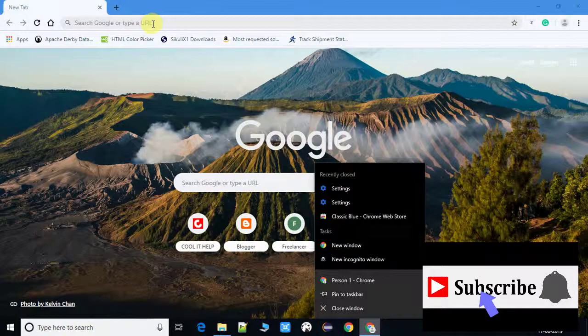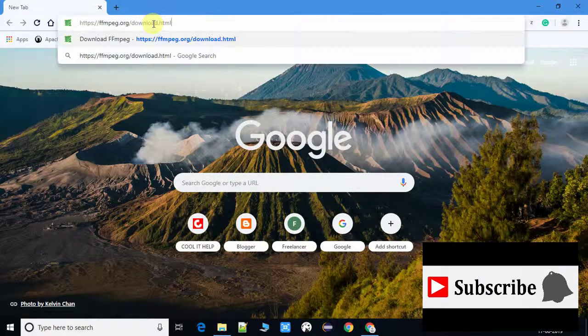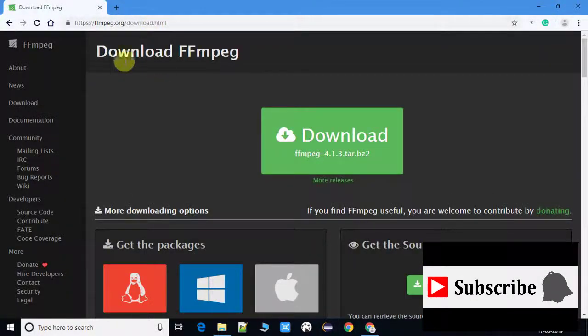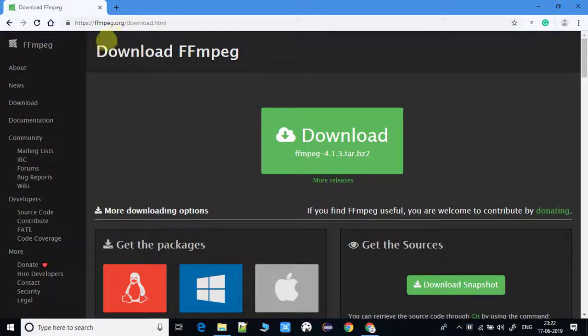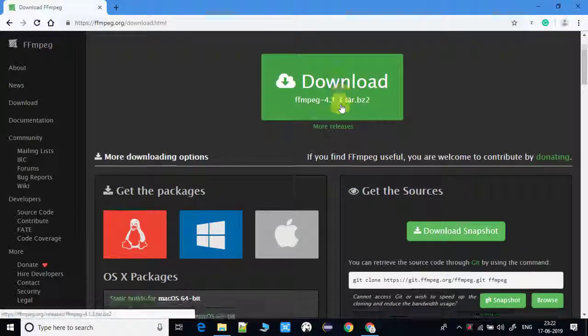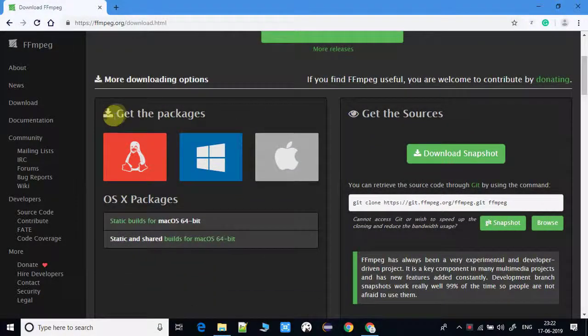Just open your favorite browser and copy this URL from the description and paste it in the address bar and press enter. Then you will see the download page of FFmpeg. You can see this is the download page of FFmpeg, and lots of things are available.